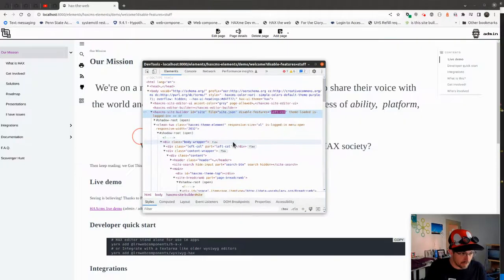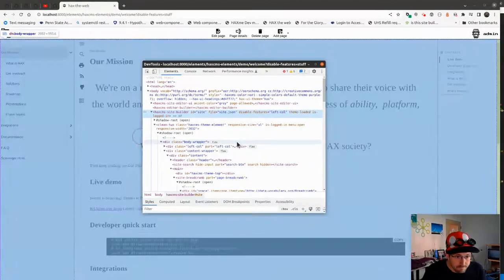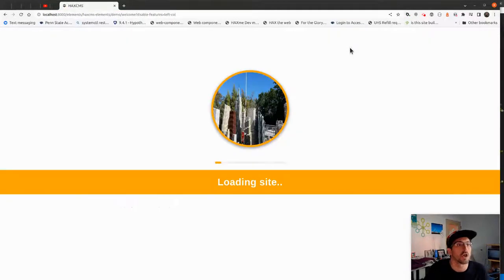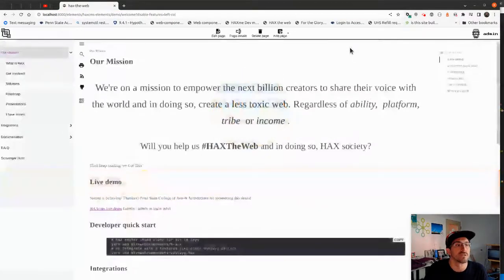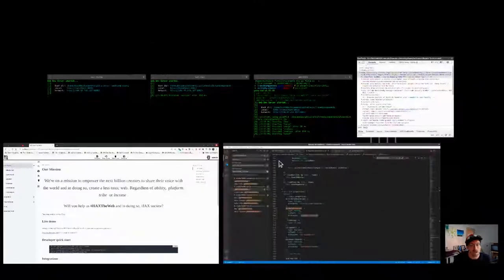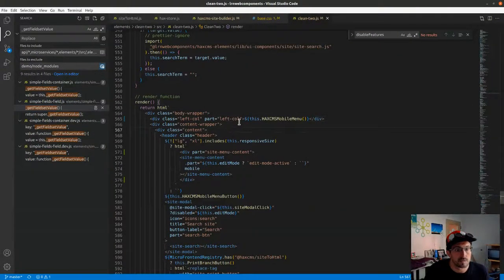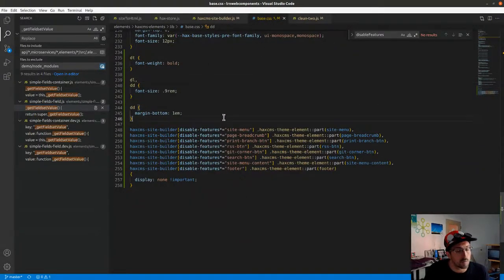So if I do left col, we shouldn't have a left column. If I do left col, disable features, but I do for some reason. Go in here, we've got a part named left col. And that would be because we don't have it mapped here. So you can't just put in whatever you want. It didn't work when I did stuff previously.